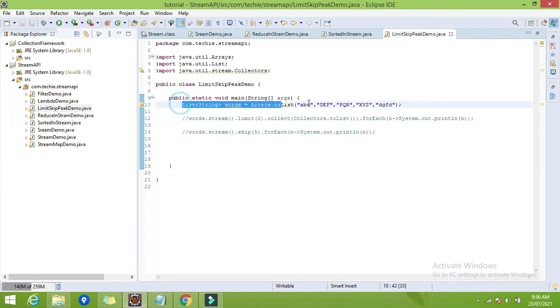Suppose I have this list of strings, words. Now I want to map it to a new string, or I want to simply append x to each string. So let's try.